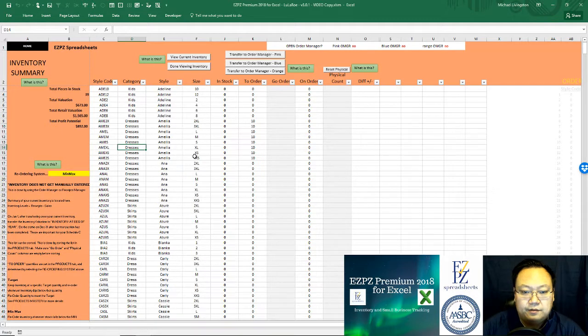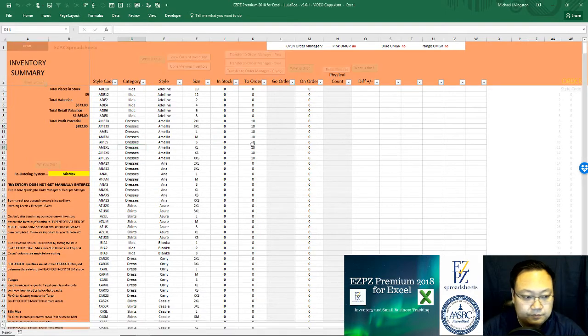I want to track my physical count: how many pieces I have in stock, what's the valuation of my stock, and then you can do some cool functions, like create orders based on what you see here in the inventory summary. So, pretty cool tab here, a lot of information as far as inventory tracking. Again, this will be only in the EZPZ sales module.